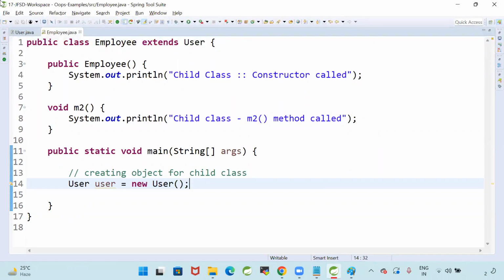Which class object am I creating? I'm creating the object for the parent class.